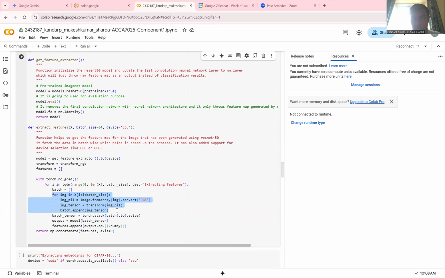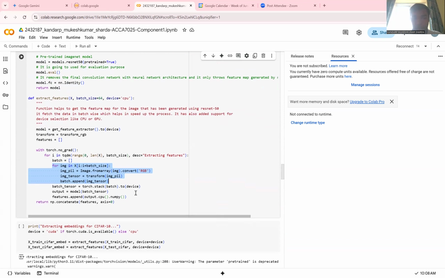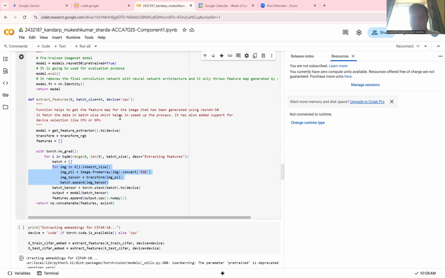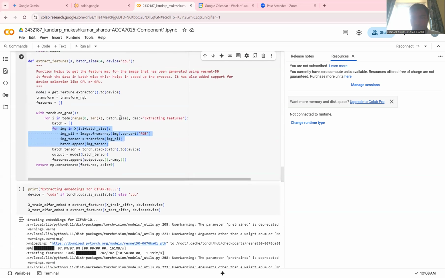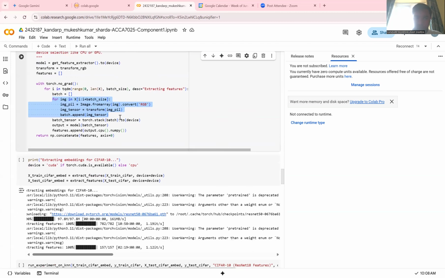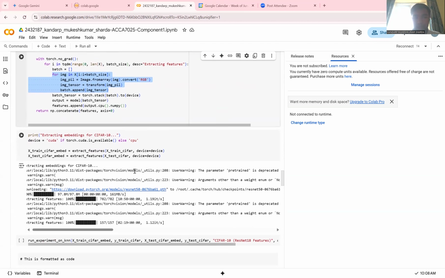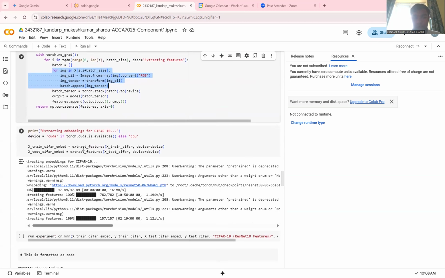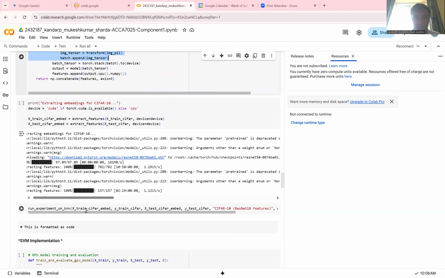We can go for a single one-to-one image and calculate the feature map, but it is going to take time, so that's why we need batch-wise processing, and it operates mostly on GPU. If you use CPU, it is going to take time. After that, we get the features, and using those features we are going to experiment.